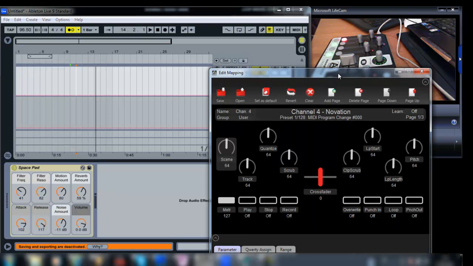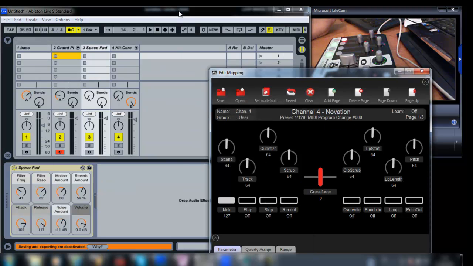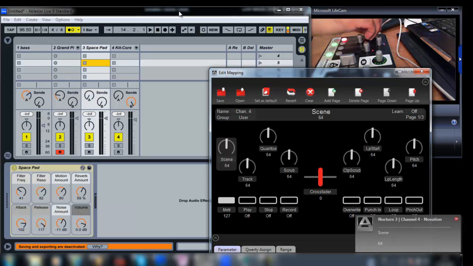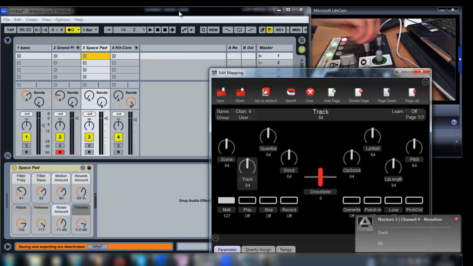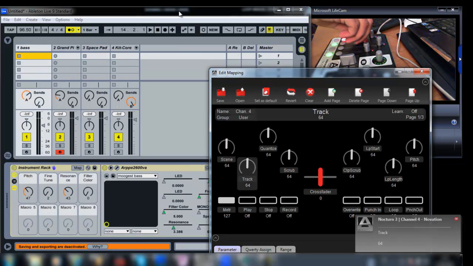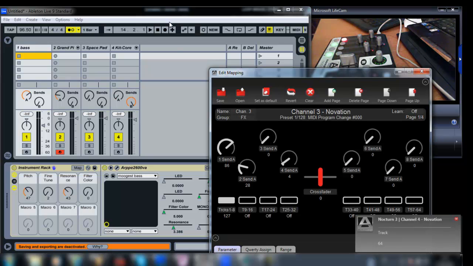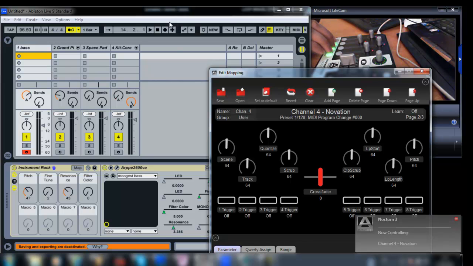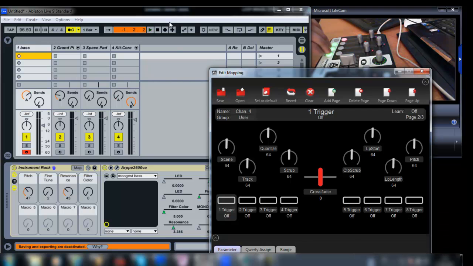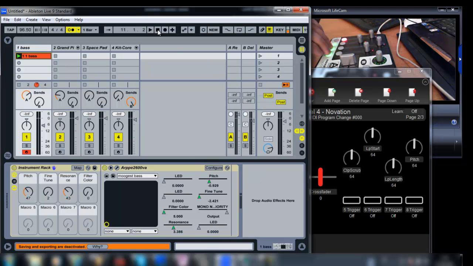First to select the scene and tracks, and finally on the next page you have buttons with triggers like a Launchpad. They're slightly different here and here, but in general you can just go and start recording clips. Let's try to do something.